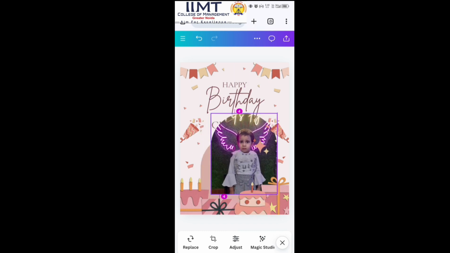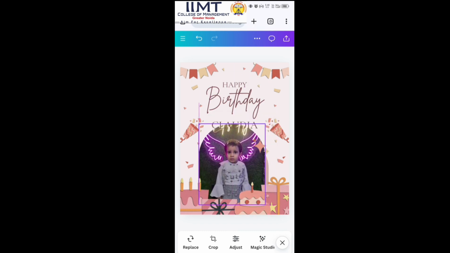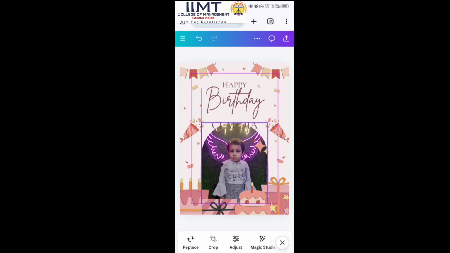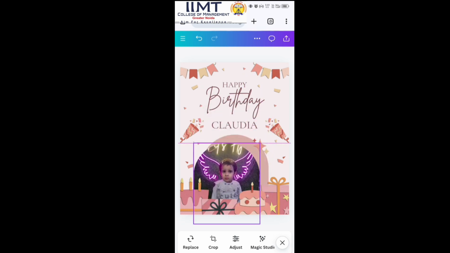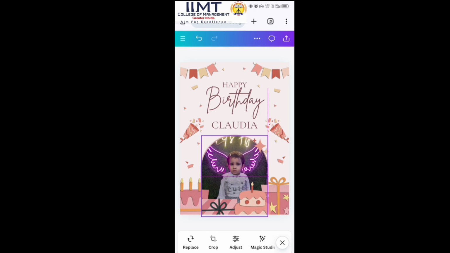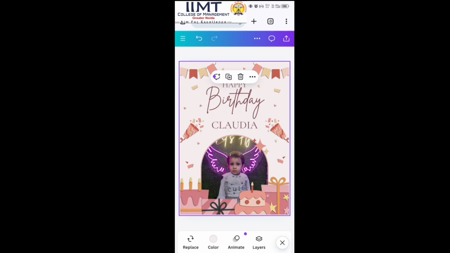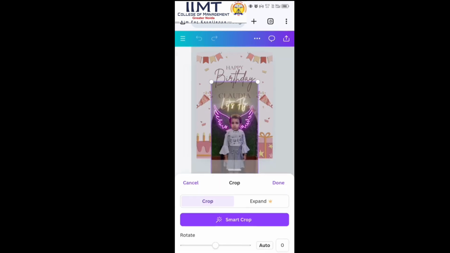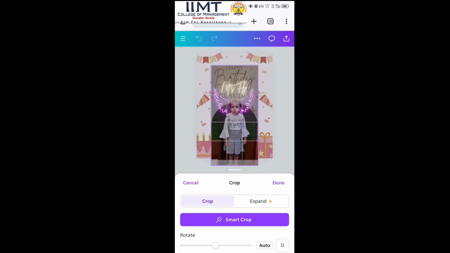Now you can change these photographs in two ways. First one is frame wise. This is frame wise. It means your whole frame will change from here. Then after, you just have to double click on it, and now you can change photo wise, or image wise.